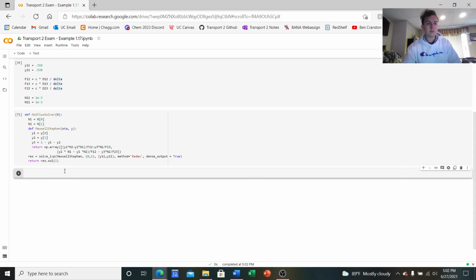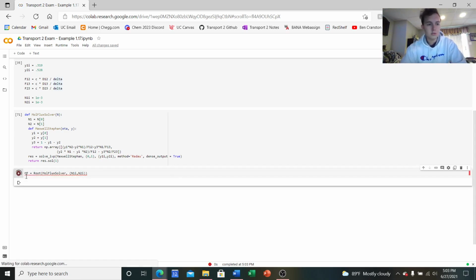So we want to create that root equation, which will be root, and the equation we want to solve, which is the mole flux solver in terms of N1I and N2I. And so I want to set this equal to, just for reference, the mole flux. And so this should work.